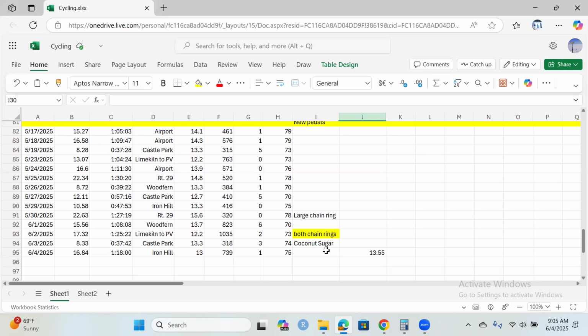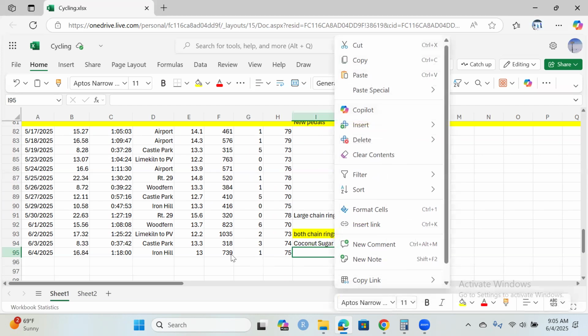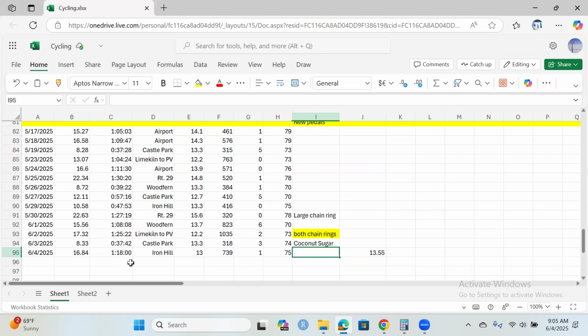So I'm experimenting with different levels. So I did 2 teaspoons in my bottle today. Yesterday I did 1 teaspoon. Seemed like it worked okay today. I mean, I felt a little bit better. Had a good climb, 739 feet.